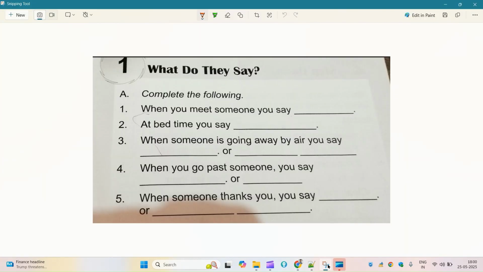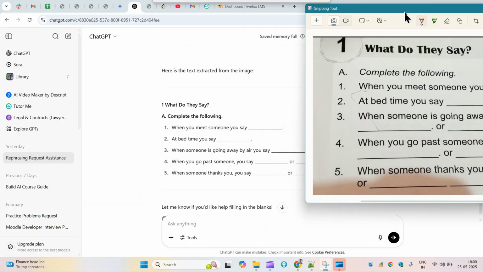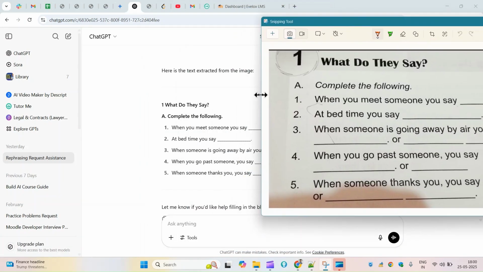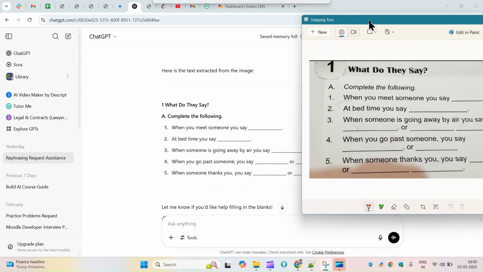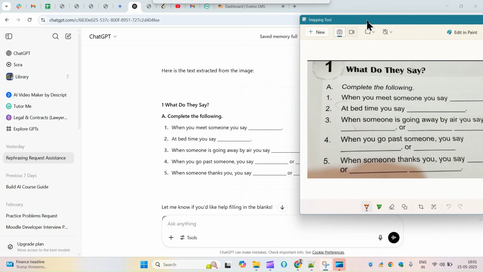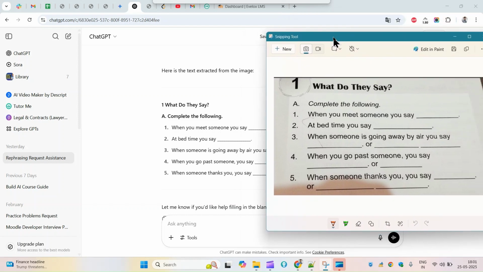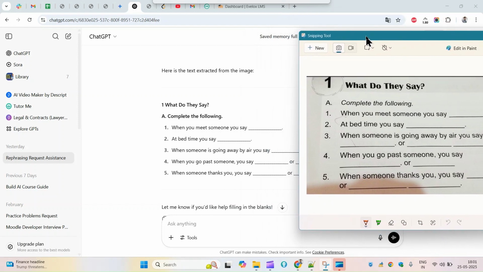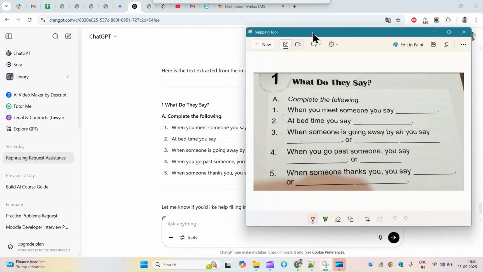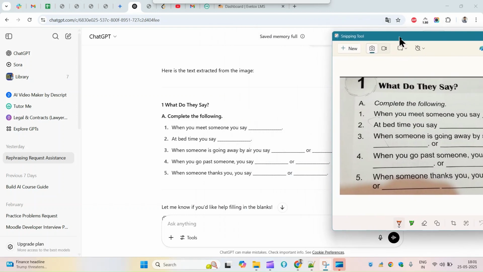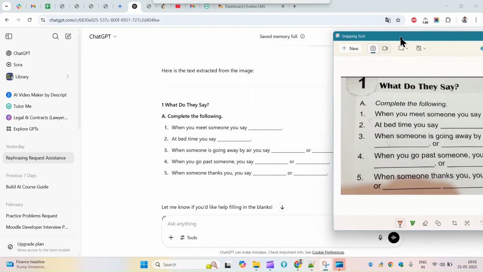You can also minimize this and validate whether this ChatGPT is giving the exact one or any issue is coming. Okay, so the first question was: when you meet someone, you say at what time when someone is going. So this, yeah, so when you go past.